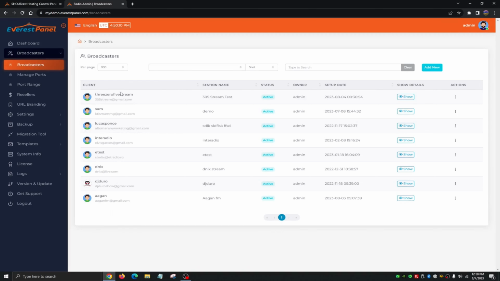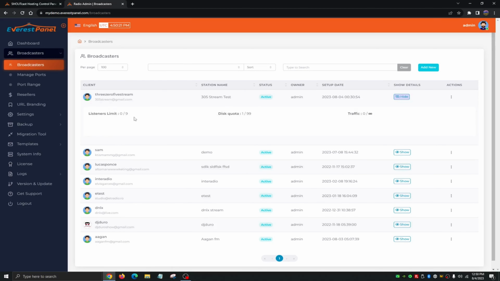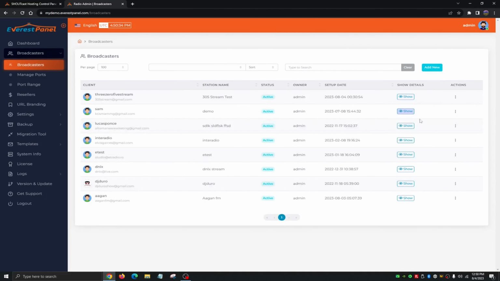And at the very top we're going to see client. It'll show us the name, the username of the station, their email, their station name, their status, owner, setup date, show details, and action. So details, what it does is if we click on that, it'll tell us the limit of listeners the station has, their disk quota, and their traffic. So it gives you a little more insight. Let's say we quickly need to know how many listeners, for example, Sam's station has. We just click on show and it'll show us. And then we just click on hide to hide that one again.